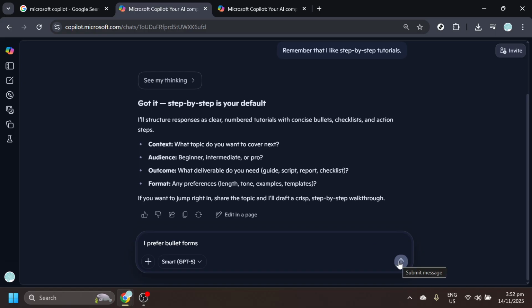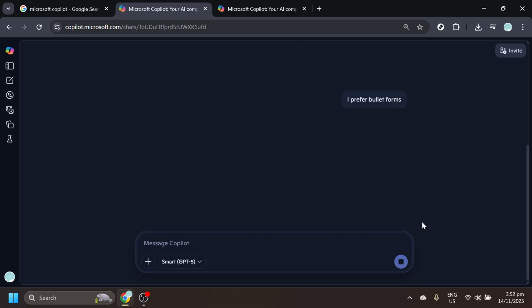Now let's move on to establishing another preference. Many users prefer information displayed in bullet forms for clarity. To cater to this, create a new preference with the text, "I prefer bullet forms." Again, clicking Submit will confirm this preference, allowing the AI to adjust its responses to fit your favored format.